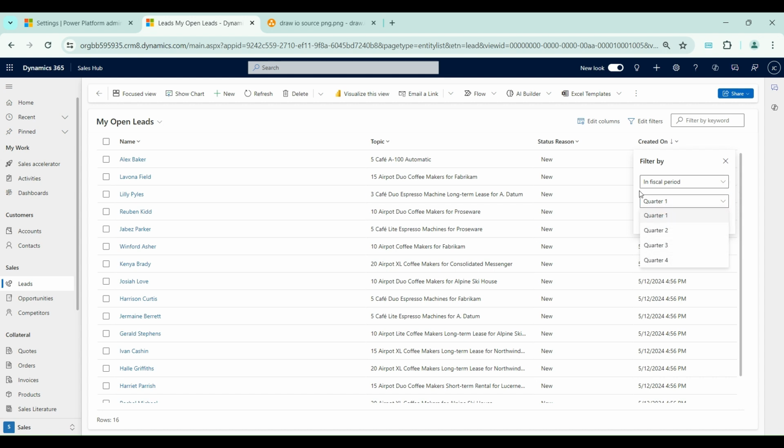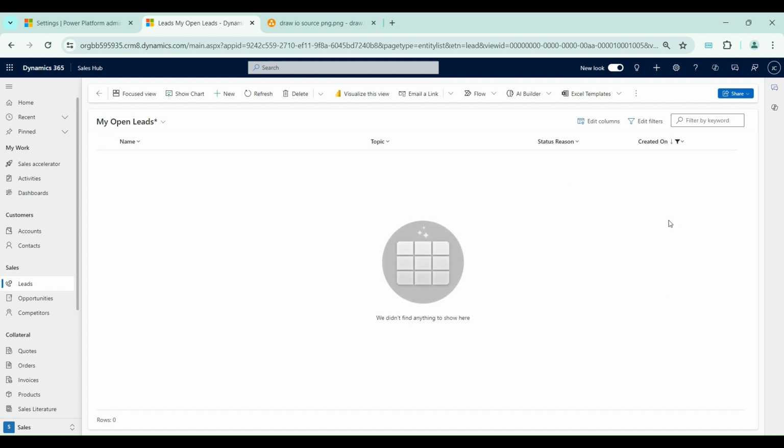If I set monthly in my fiscal year settings, then here I will be seeing 12 different options. Now I will just select quarter 1, and if I click on apply, then I will see all the records that are created in the month of April, May, and June. Similarly, if I choose a different quarter, I will not be seeing any records because I don't have any records created in the month of July, August, or September. Okay, so this is how the fiscal year and fiscal period settings will be useful in Dynamics 365 Sales.